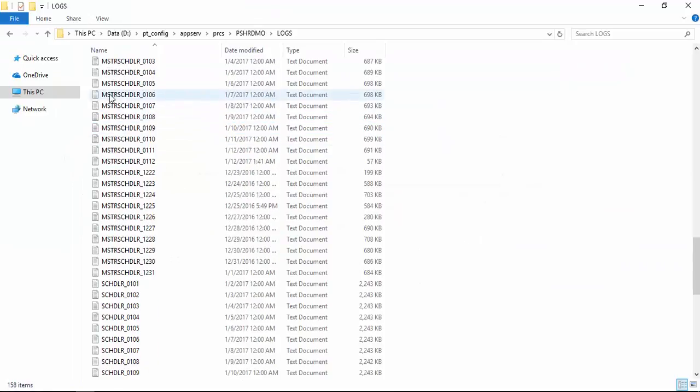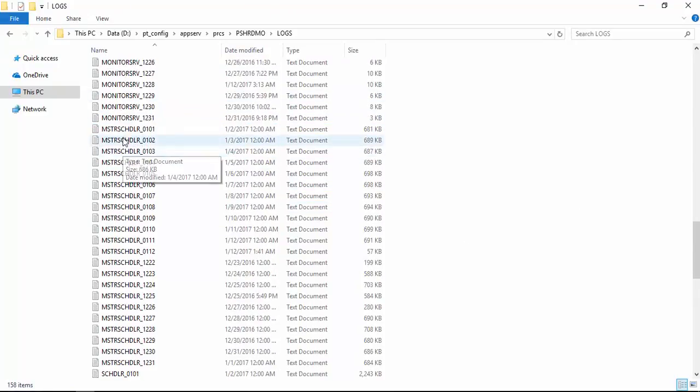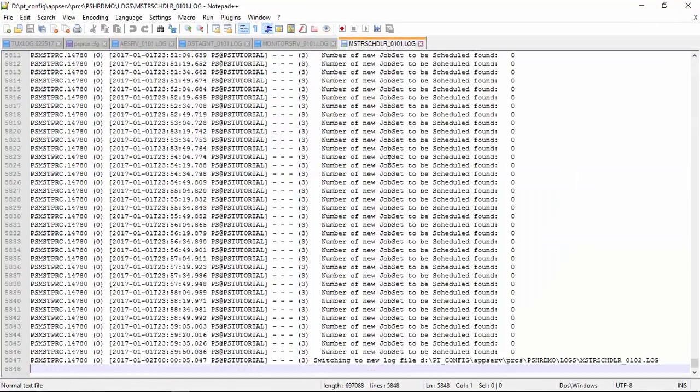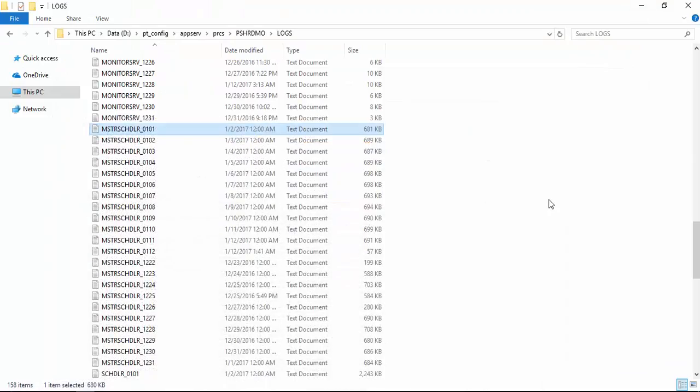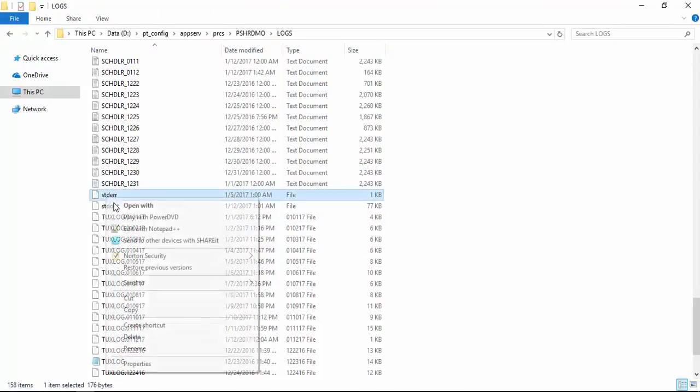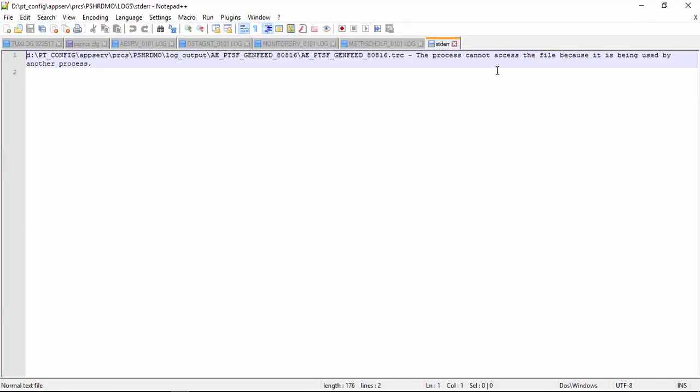This is for your master scheduler, which actually takes control of a process. If you look at this, the last line, it's pointing out that it's now creating a new log file and all the entries will go into this log file. So you may want to archive the old log files, and you have stderr. This is another log file you may want to look at if you have some issues.